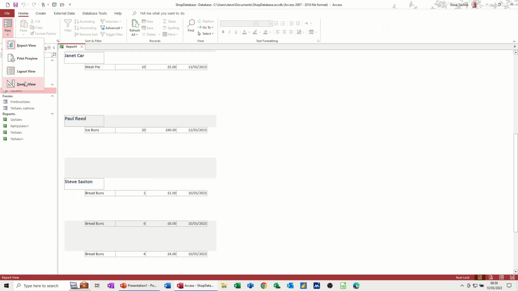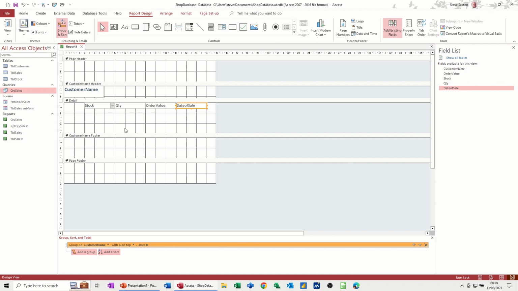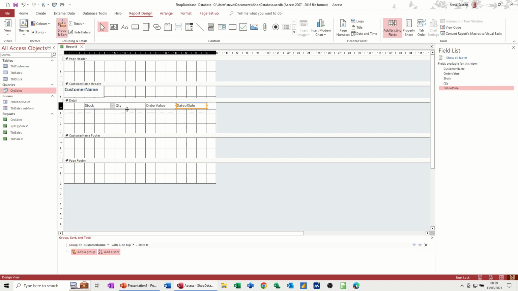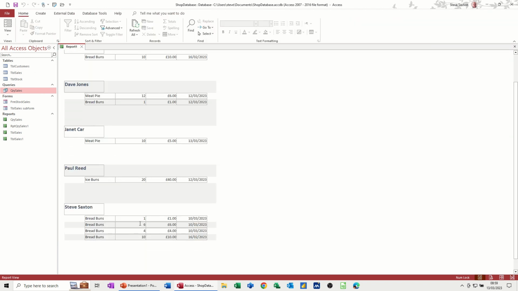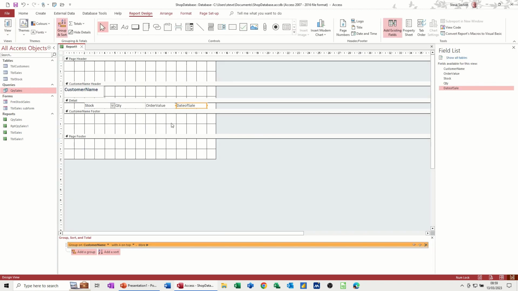If I come down a bit to mine, you see the big gap there. If I go back into design, that's this space here. If I get rid of that, have a look, scroll down, you can see now it's all sitting next to each other. Come back into design.